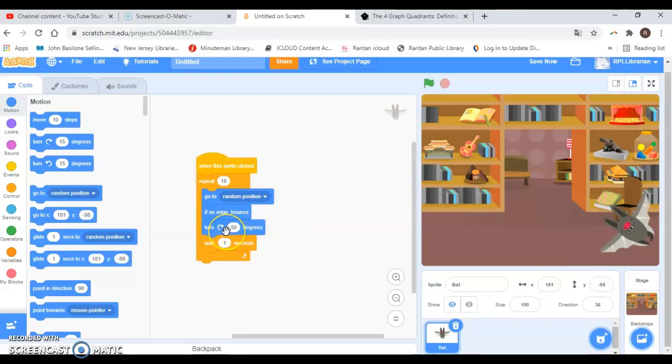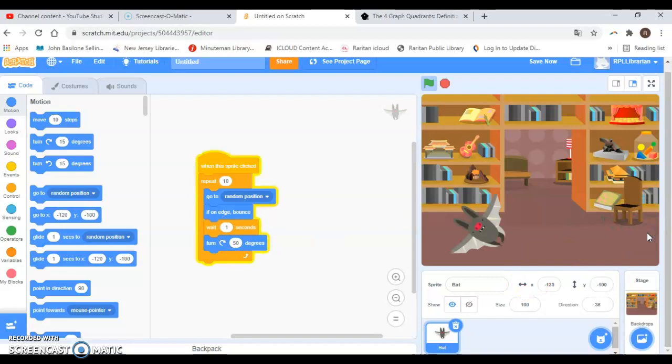Now, let's see what would happen if I put this turn after the wait instead of before. I'm going to pick it up. And you see, the thing is, when you pick up a block, all the blocks attached to it come too. So I have to take my wait off, put the turn below it, and then I'm going to pick them both back up and attach them to if on edge bounce.